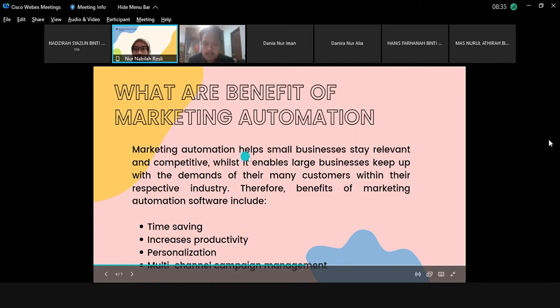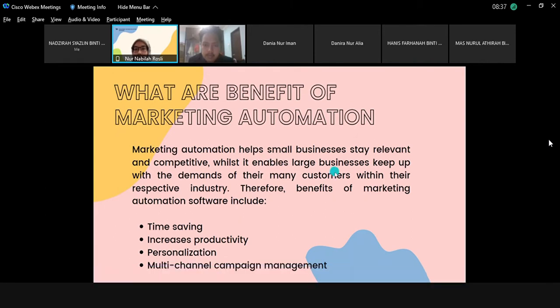So here it states that it helps small businesses stay relevant and competitive, whilst it enables large businesses to keep up with the demands of their many customers within their respective industry. Ini bermaksud since kita sekarang berada di technological era kan. Contoh yang kita boleh tengok adalah macam Wi-Fi. Sekarang Wi-Fi dah upgrade ke 5G kan. Maksudnya dengan kemajuan teknologi, ia telah beri kesan kepada aktiviti perniagaan kita, betul tak?